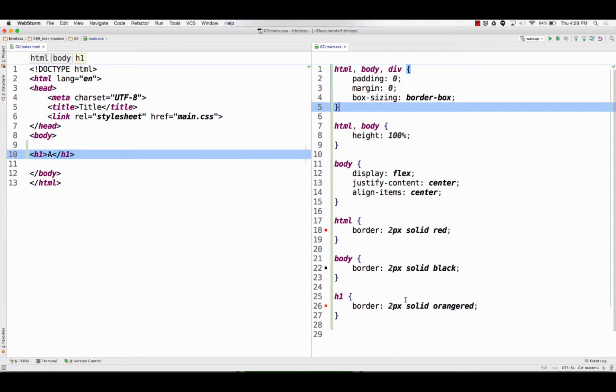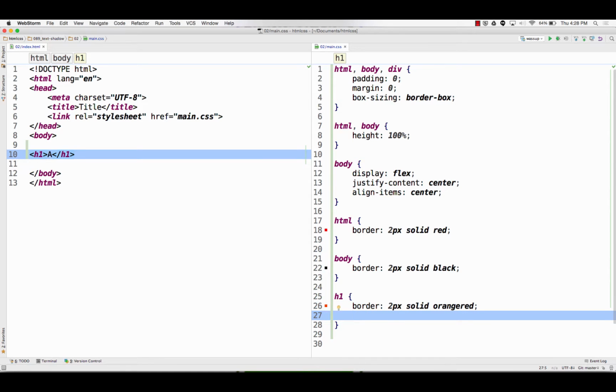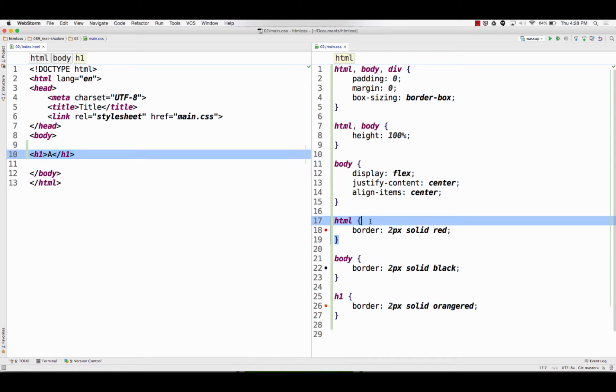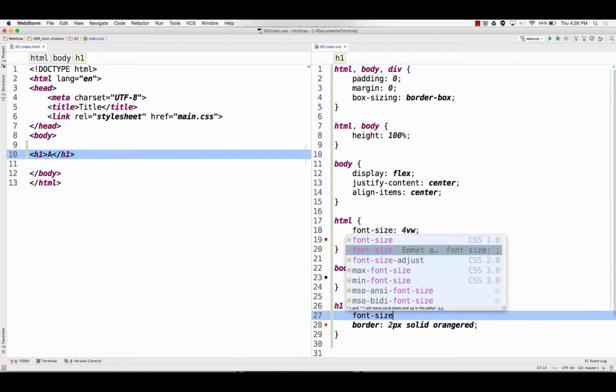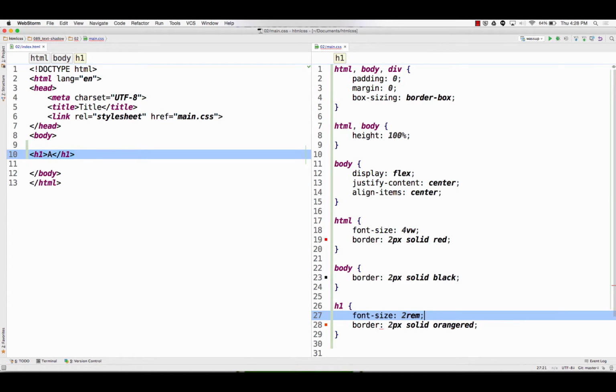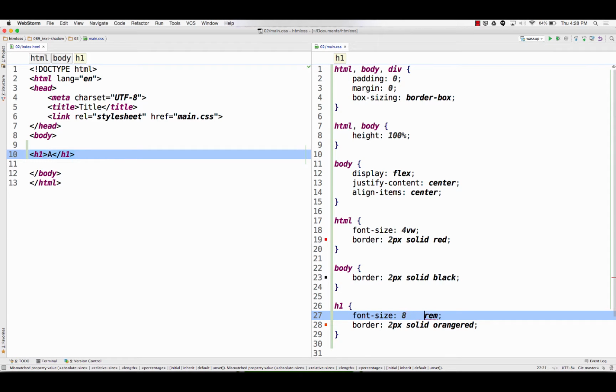So now I'm going to make my H1 a little bit bigger in size. So I'm going to make my HTML font-size 4vw, and my H1 will be font-size 2rem. Well, 1rem will be exactly whatever 4vw is. 2rem, 4rem, 5rem, 8rem.